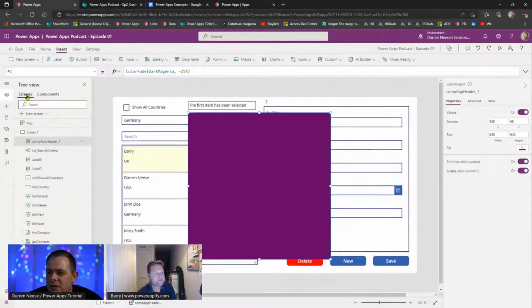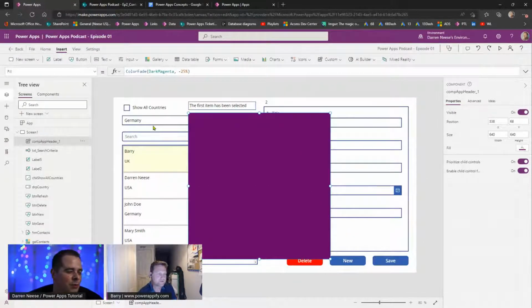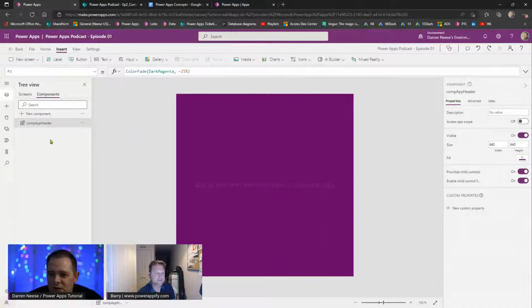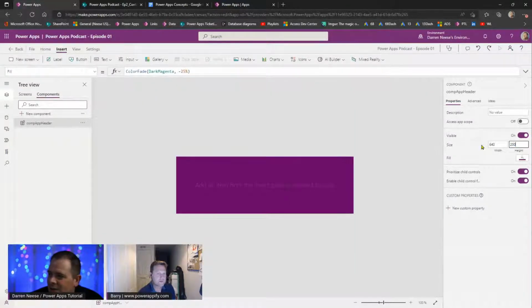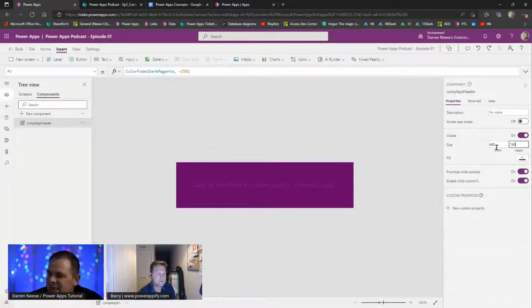Now, if I go over to screen, now we've got a nice purple rectangle. It's not quite what we were going for the screen header, but at least we see the effects of all of our efforts here, right? So I'm going to go back over to components, and the first thing that I want to do is I want to make this a lot shorter. So for the height, I'm going to say 200, maybe 160. So we can fit a few things in there.